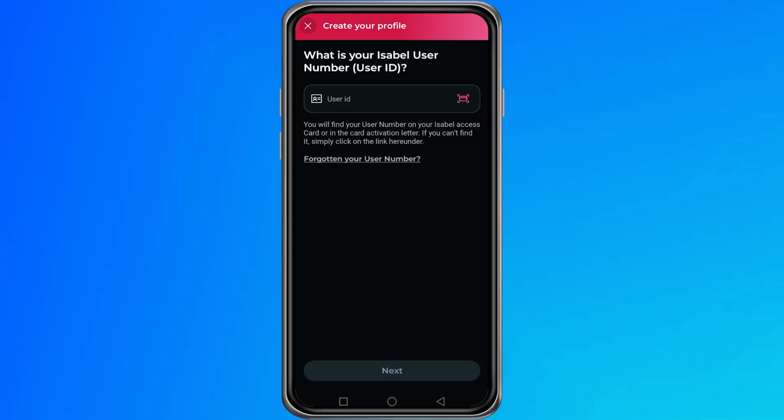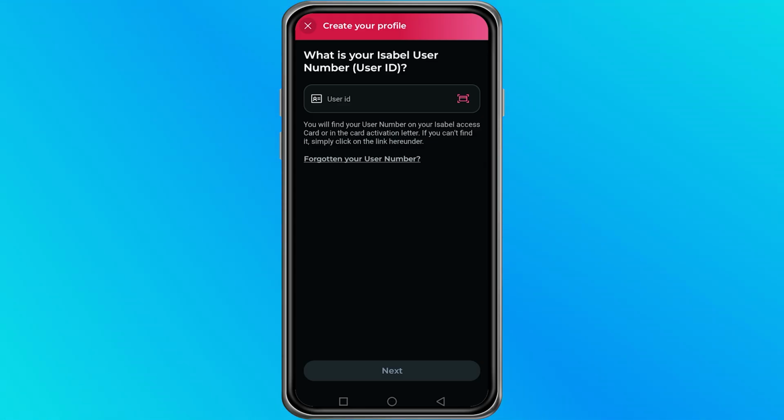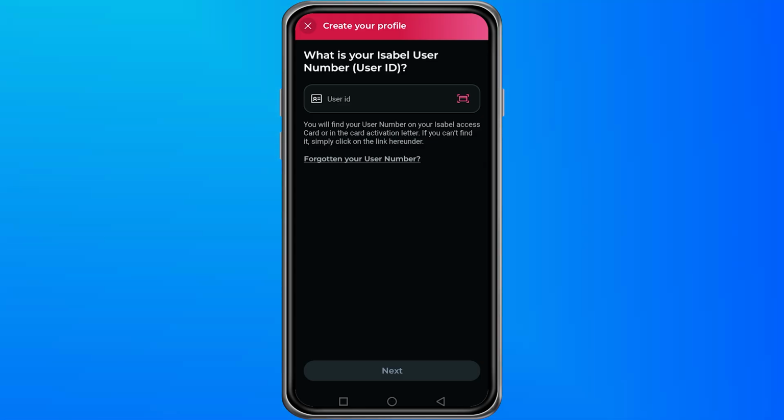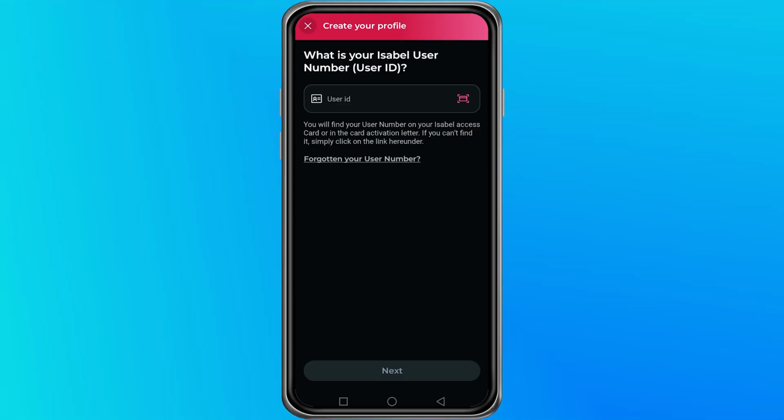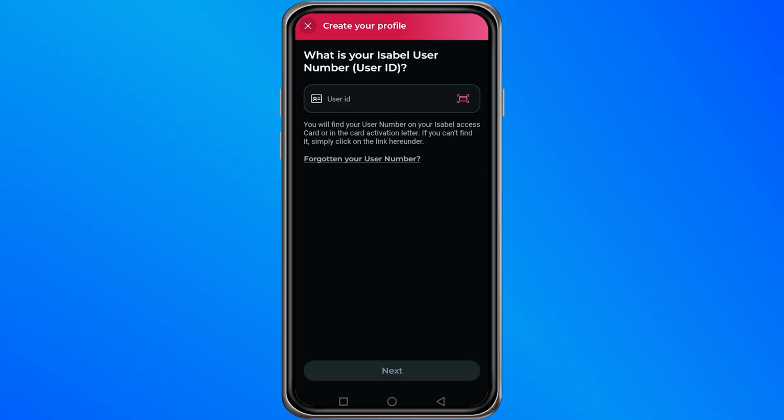After entering the required information, follow the instructions shown on the screen. You may be asked to confirm your identity using additional security steps. Once everything is confirmed, you will be logged into the Belfius app.